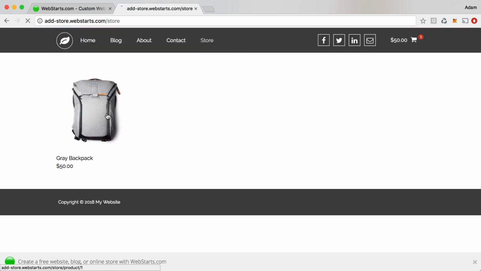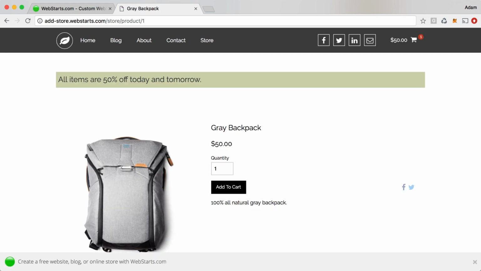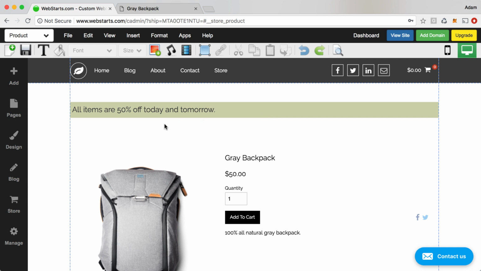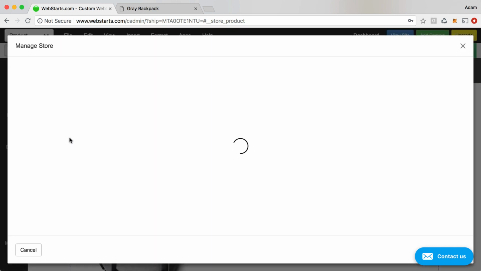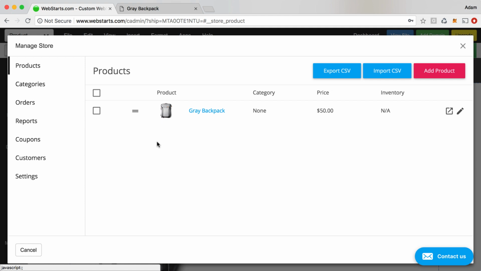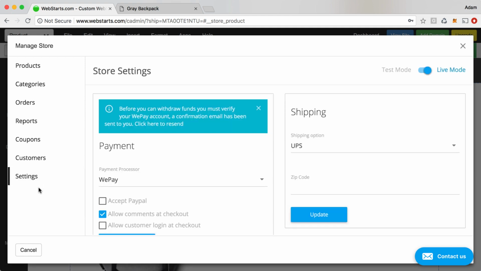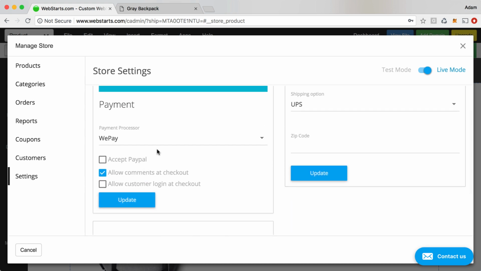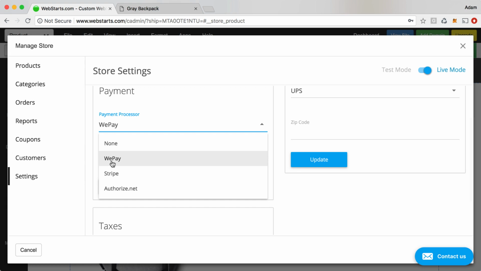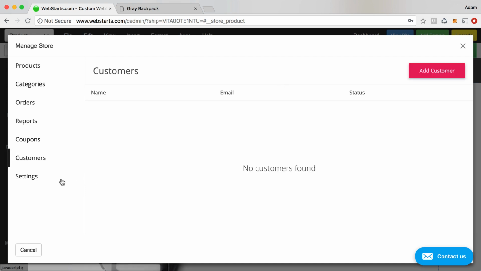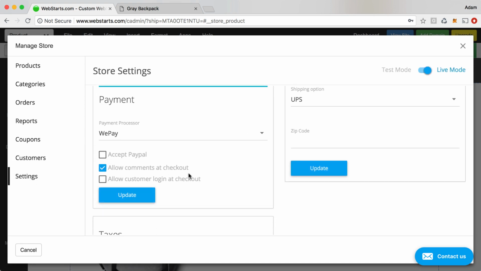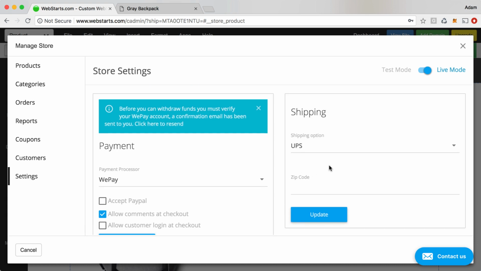Here you can see going back to the store page. There are a lot more features that the store has to offer. By clicking on the store icon and clicking Manage Store, you can see those features over here on the left. The most important one that you probably want to pay attention to is the Settings tab, because that's where you choose your payment processor. For example, we have this account set up with WePay by default, but you can use Stripe, Authorize.net. You can use other payment processors as well, for example, PayPal. But you set that all up under the Settings tab, and you'll want to take the time to create your own payment and shipping rules. And I can cover that in another video.